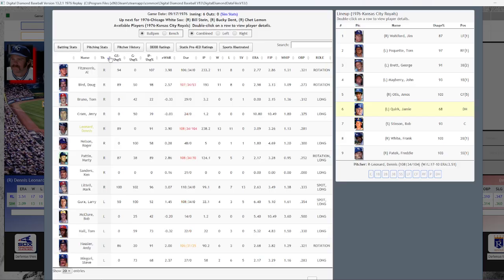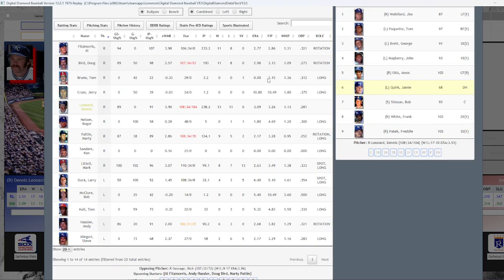Let's take a look at our righties. I think Fitzmaurice is a starter. Yeah, Doug Bird is a starter. Tom Bruno. Jerry Cram. Roger Nelson. Kent Sanders.